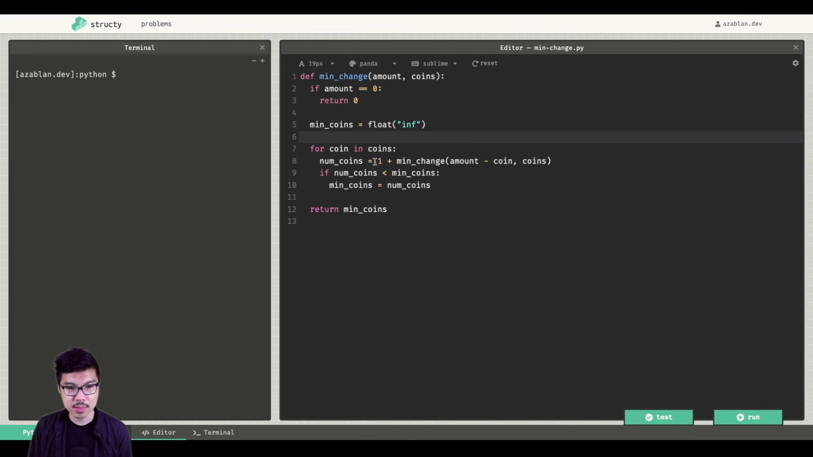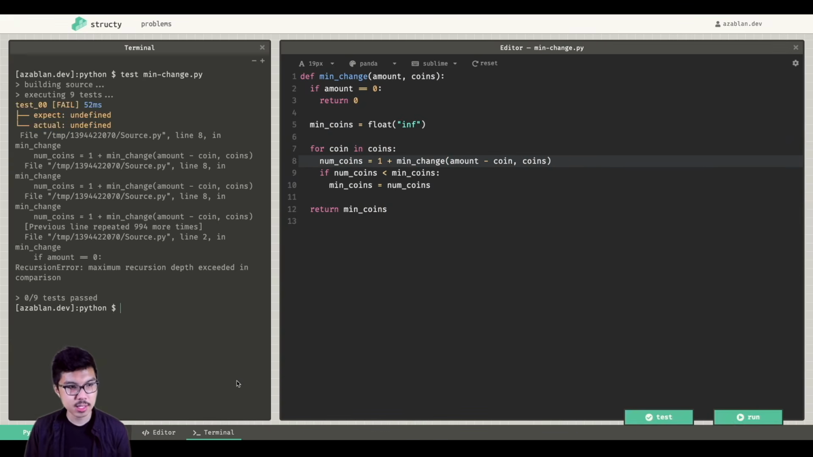Tricky thing with this algorithm is usually trying to understand why we do 1 plus here, right? I'm adding a 1 to count this coin that I've just chosen, right? And so that feels pretty good. Let's go ahead and test this. We'll have to correct some edge cases, but it's worth trying.